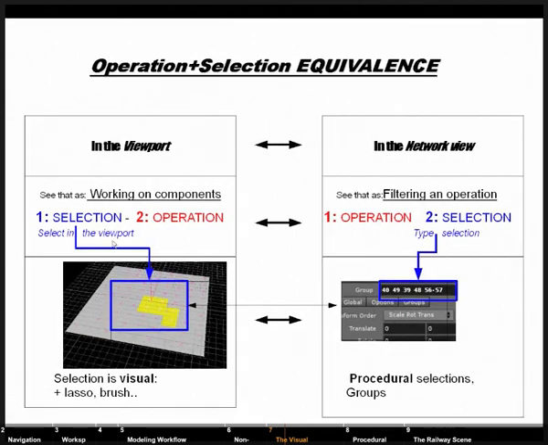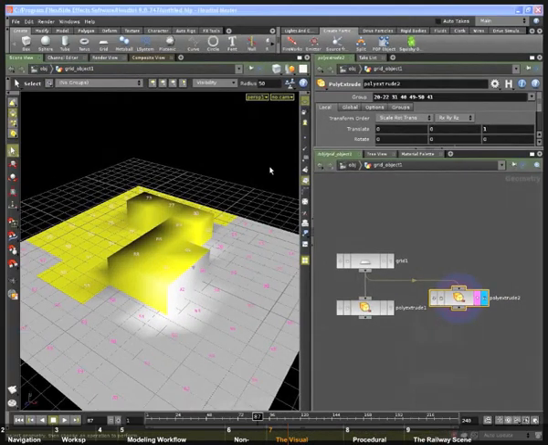So you see that when you are working in the viewport, you can see your work as more of working on components, working locally, so you select your components and then you apply the operation, with the benefit that your selection is visual, so you can have the lasso selection, the brush selection, etc. While when you are working in the network view, you see more your work as filtering an operation which is already applied. So you first apply the operation and then you type your selection, but instead of typing these numbers, you can type names of groups. But these two things are equivalent. This is what I call the operation selection equivalence. So now is the perfect time for me to talk about all this selection.